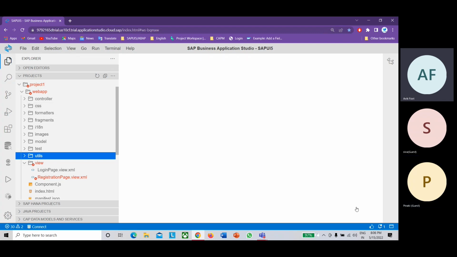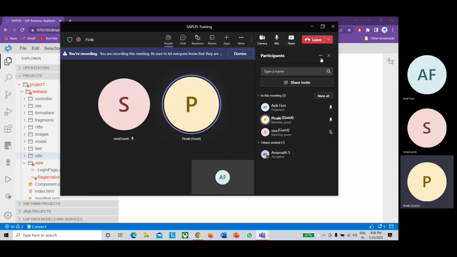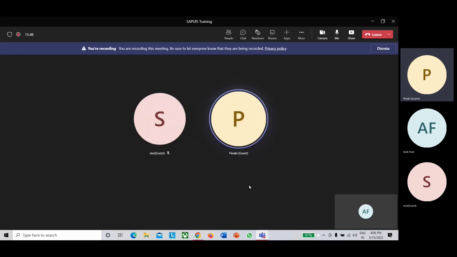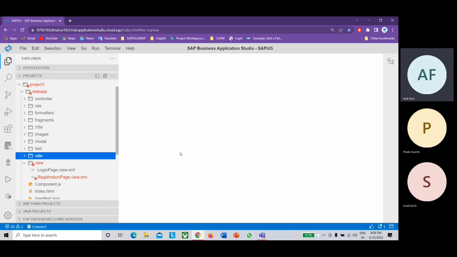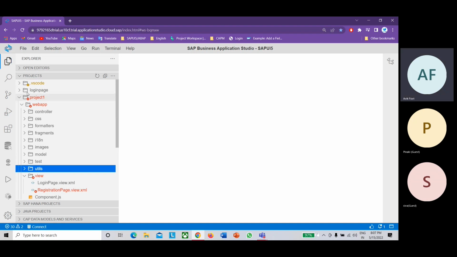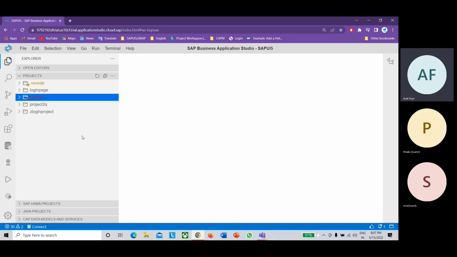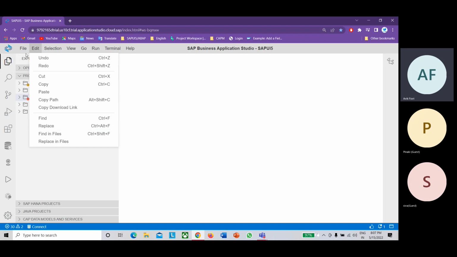In future, can we create one new project and do this in the new one? Yes, we can. Otherwise, we can also reuse this app. That's not a problem. If you want, I can create a new project, freshly from scratch, that will also help.